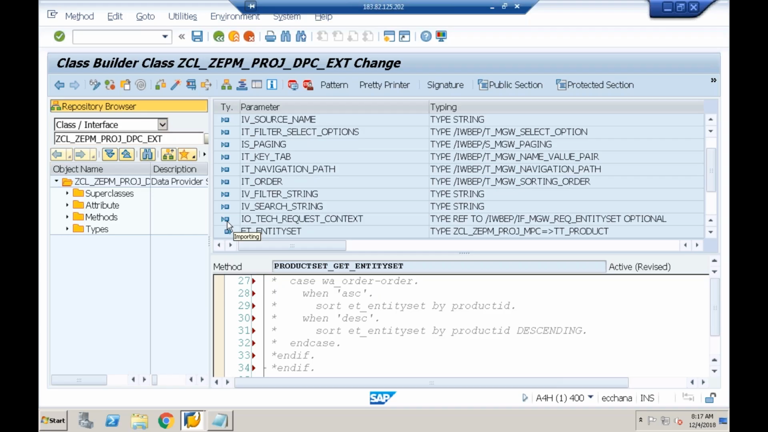Yeah, you can see there is one importing parameter, IO_TECH_REQUEST_CONTEXT. IO_REQUEST_CONTEXT type ref to means it is the object of an interface. Anything starting with IF, we have to understand that is an interface. So there is one parameter which is the object of an interface. Okay, let me double click on this interface.